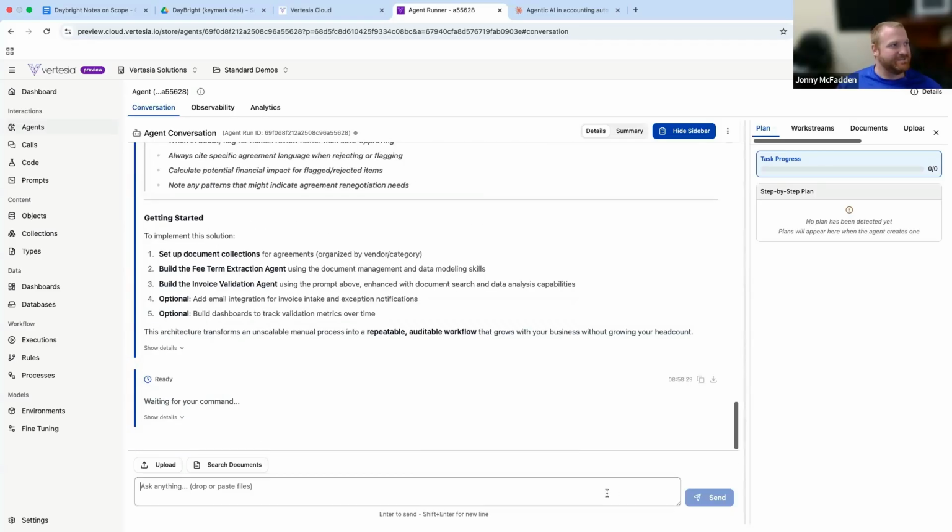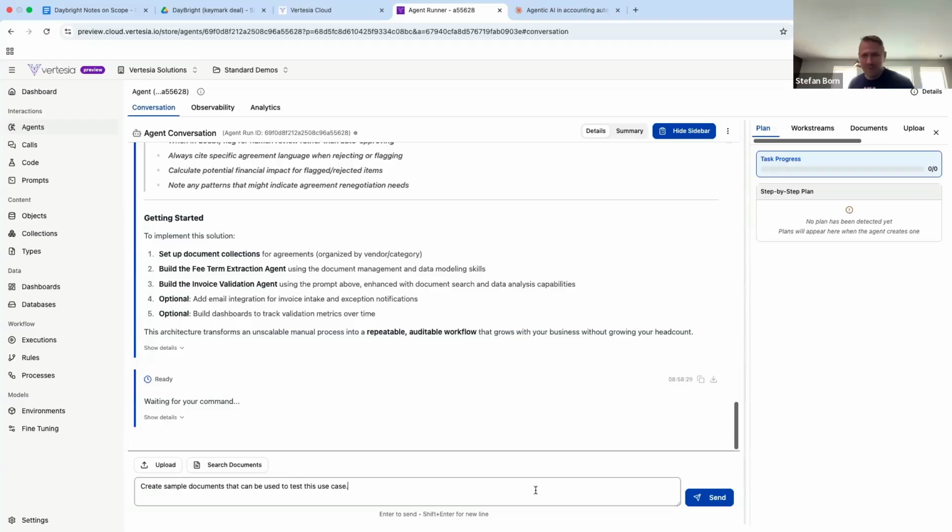But you'll notice something that's missing: we don't have any data or documents to work with. The agent is actually offering, do you want me to set up some document collections? It's also offering to build the agent for us. But before anything, I'm going to have it create sample documents that can be used to test this use case. Oh yeah, beautiful.